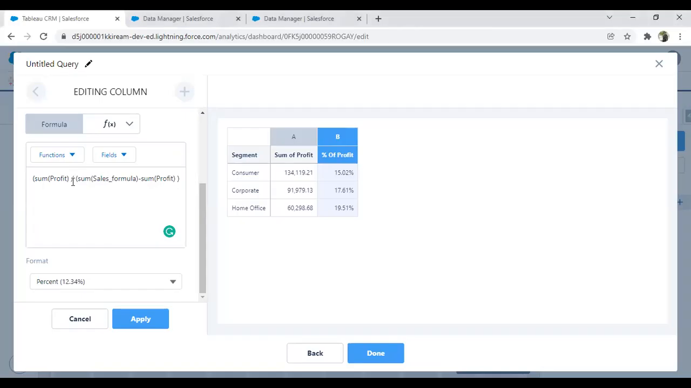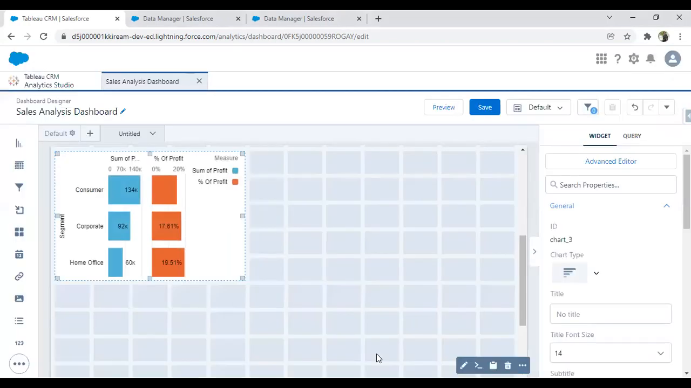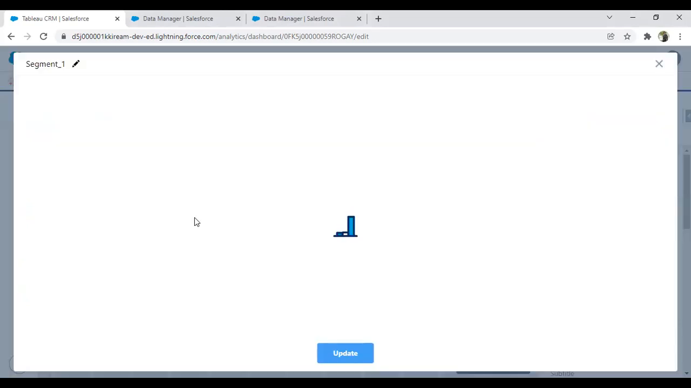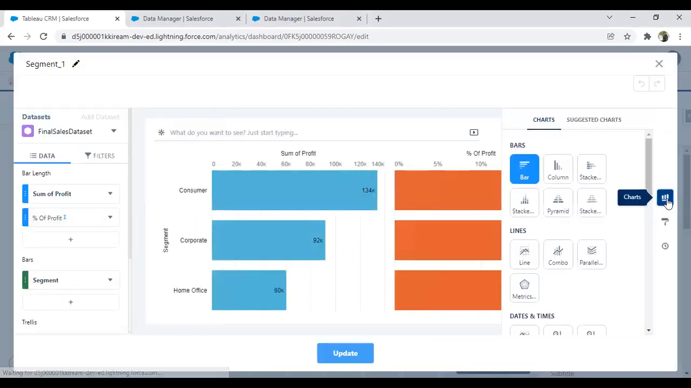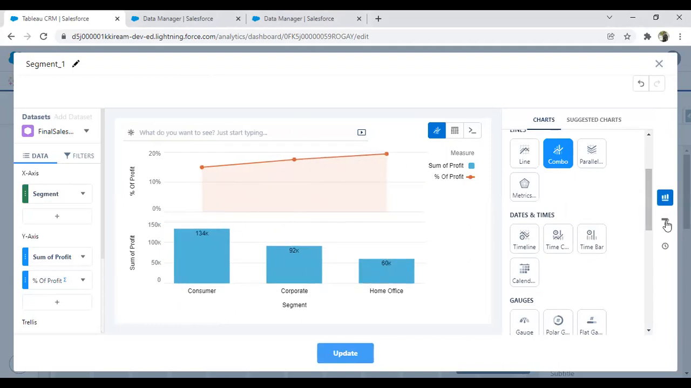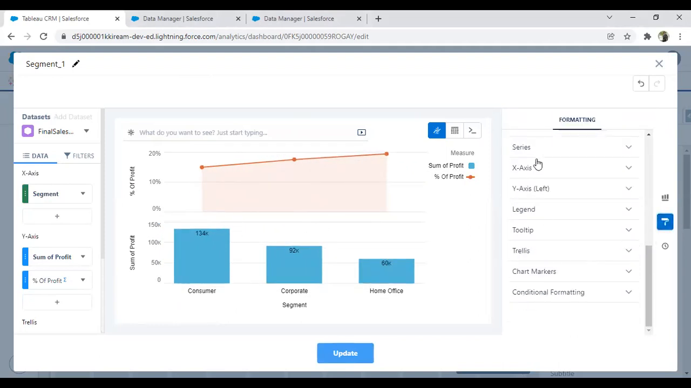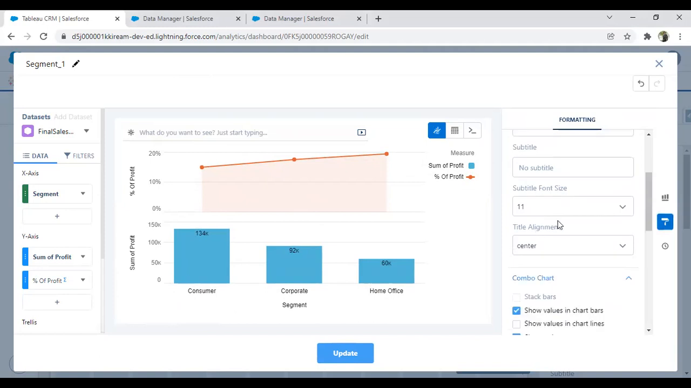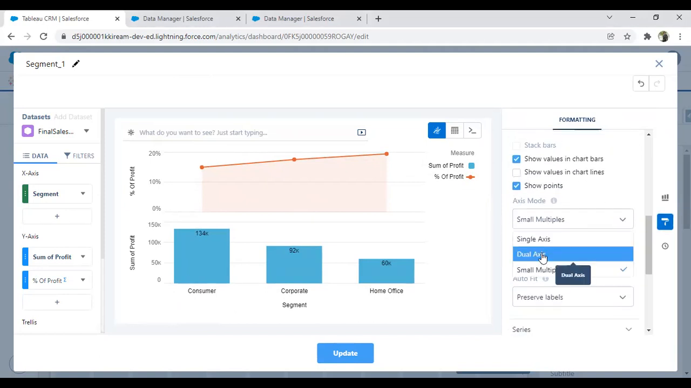As you can see, I missed a round bracket here. Now when I click on apply, I got the calculation, and it is showing the percentage of profit. The percentage of profit is 15.02% for consumer, 17 for this, and 19 for this. I click on done. And we just want to display this as a dual axis. So I convert this to a combo chart, and I'll say dual axis.